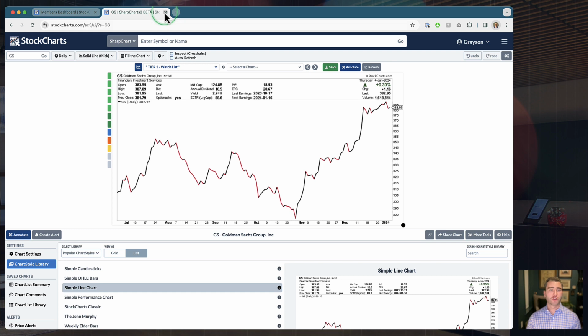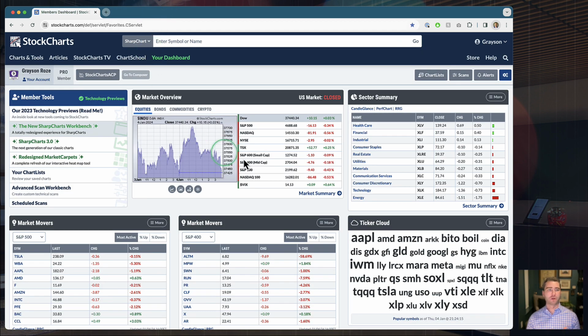Again, just to show you this one more time, we're going to jump over to that members dashboard. Once you are here on this page, make sure that technology previews is checked, and then you can open up that new SharpCharts Workbench. We are going to be adding more links in the next couple of weeks to make this a little more accessible for you. So keep an eye out.